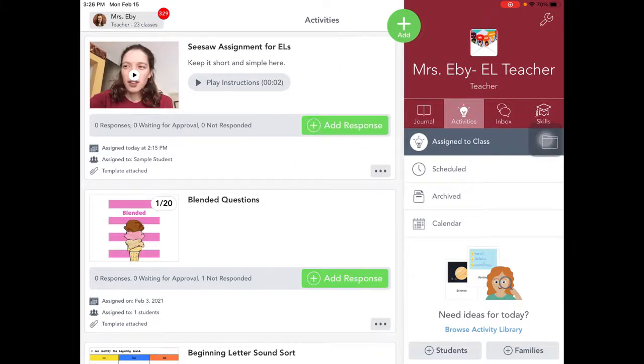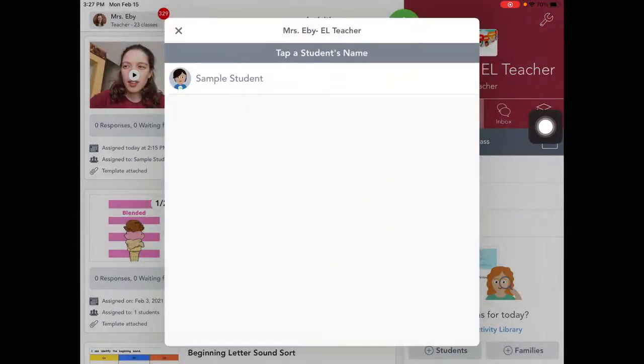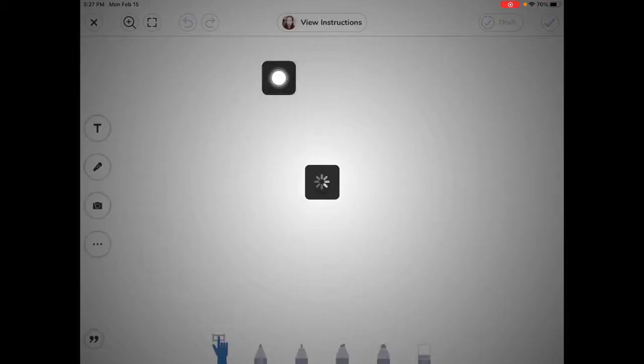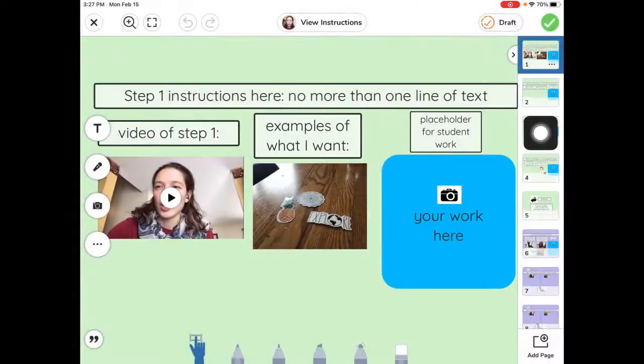Okay, now we get into the assignment. I'm going to click add response. This is what my sample student would see when they went into my assignment. They can always go back to the instructions up here, though they typically don't. I have it all broken down into short, easy steps, and there are instructions for every single one. This is just really generic. These stickers here have nothing to do with anything.